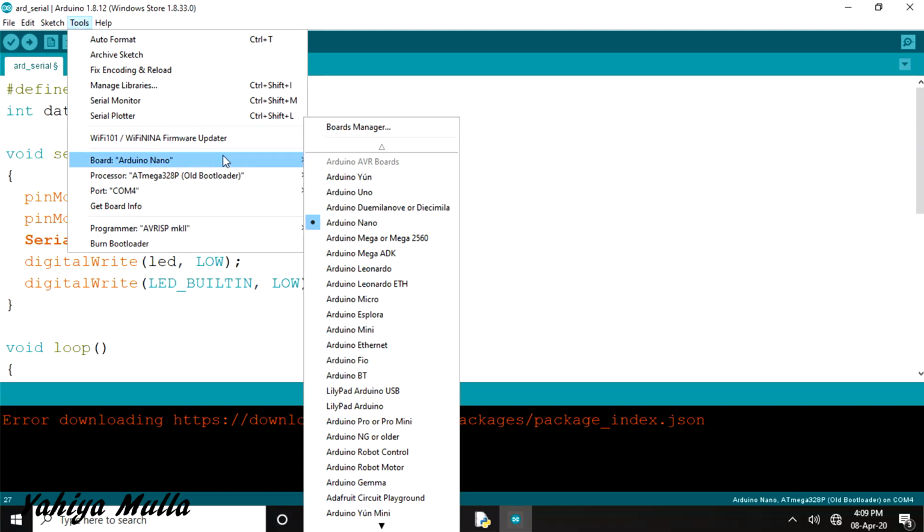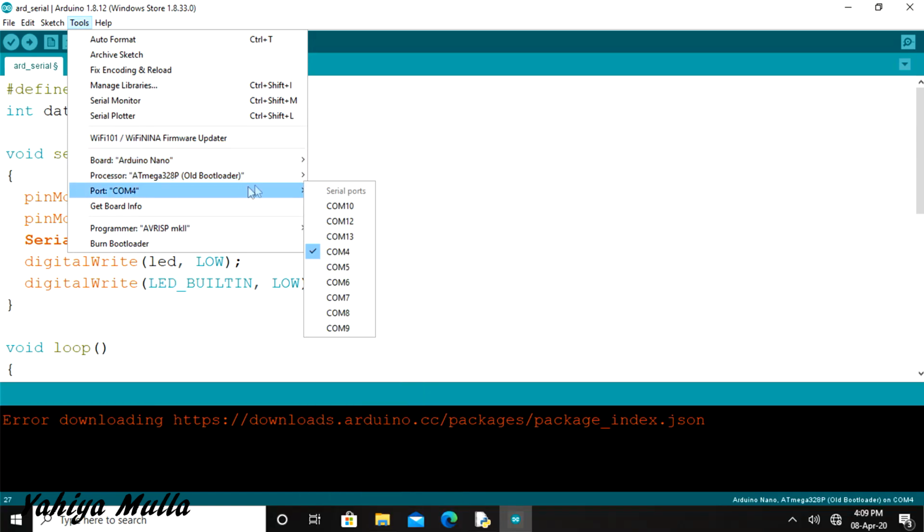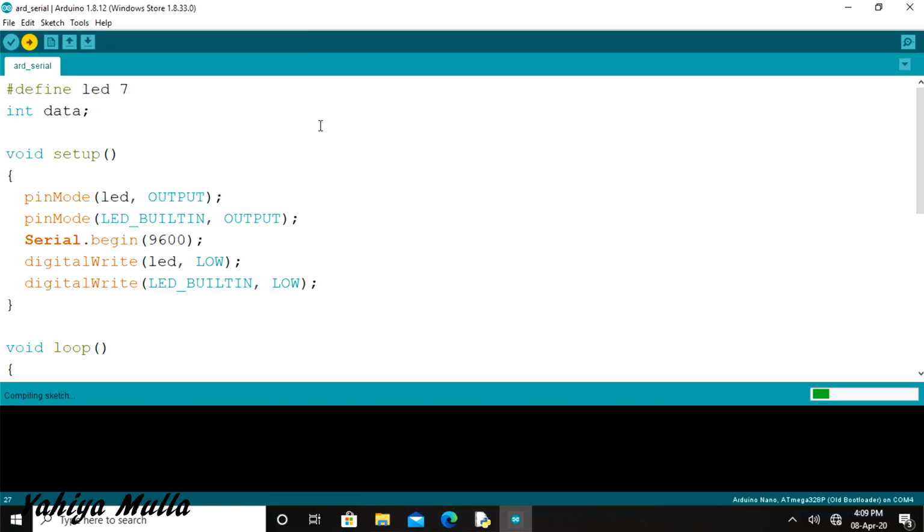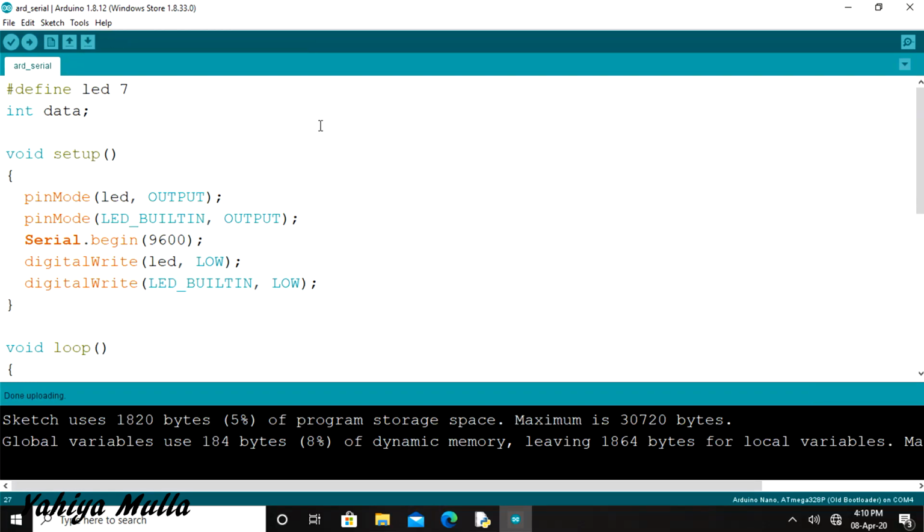We will select the board, which is Arduino Nano, and the port for communication, which is COM4 in my case. Then compile and upload the sketch to the Arduino.